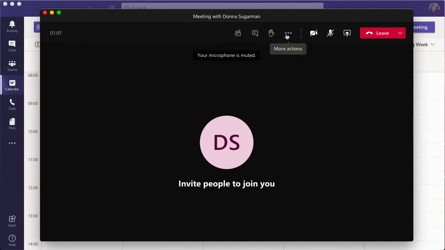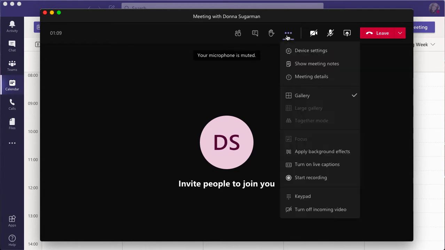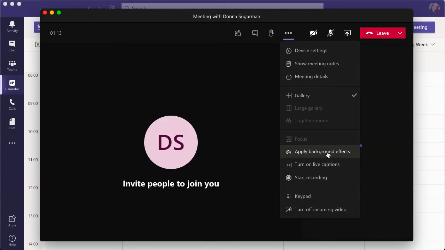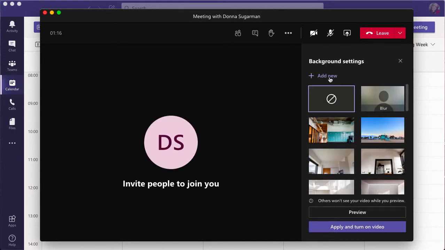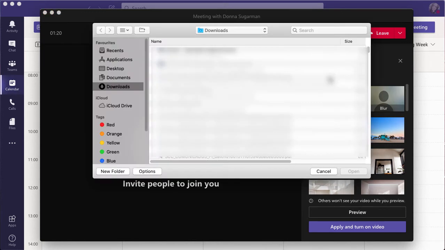And you do that just by, when you're in a meeting, clicking on the three dots and then going to where it says Apply Background Effects. And right at the top, you've got the opportunity to add a new image. So click on Add New, and then you'll just need to navigate into your computer and find the image you're looking for.